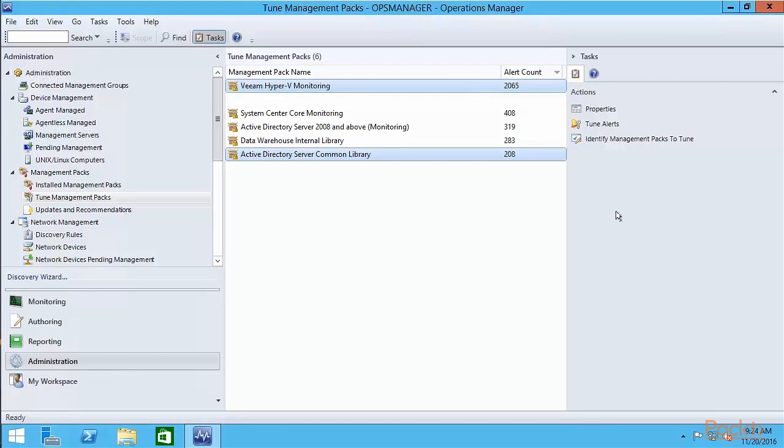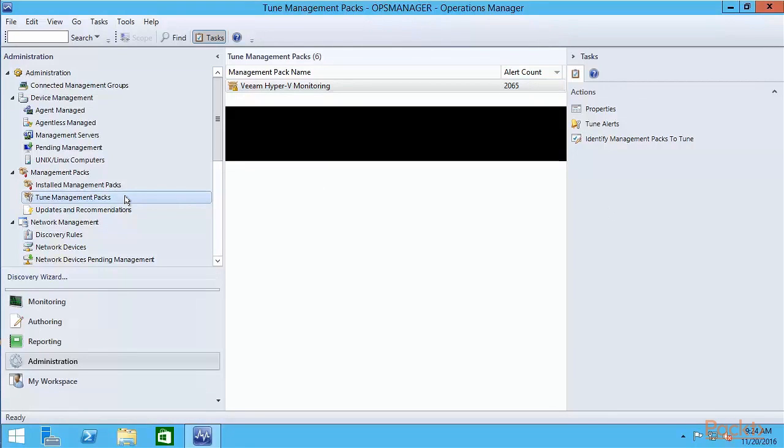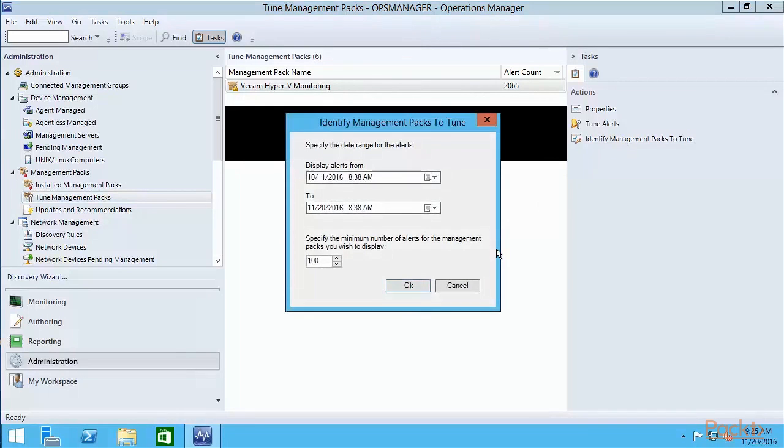A new feature in Operations Manager 2016 is this Tune Management Packs interface that we see under the Administration pane. Tune Management Packs addresses the problems of trying to find alerts that are generating the most noise. In this case, we can identify our management packs to tune based on date, time, and number of alerts parameters. So I've adjusted the default set to October 1st to November 20th and 100 alerts.